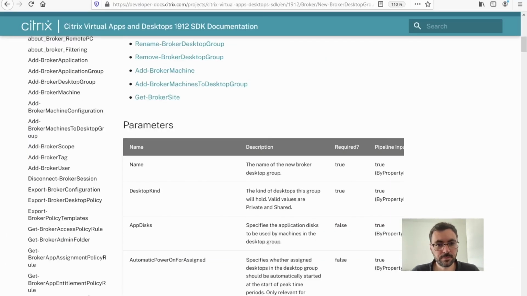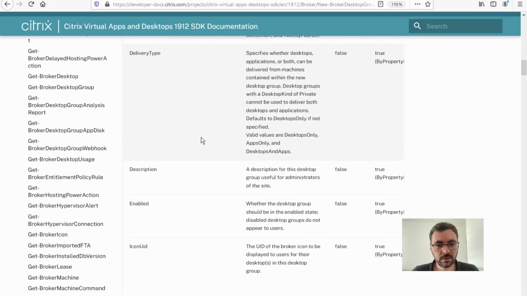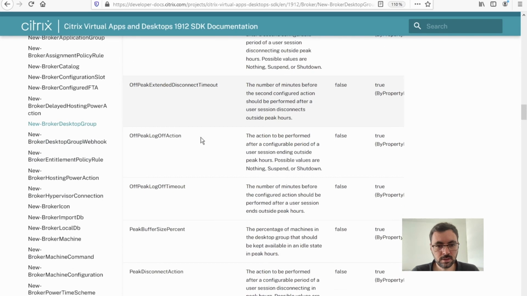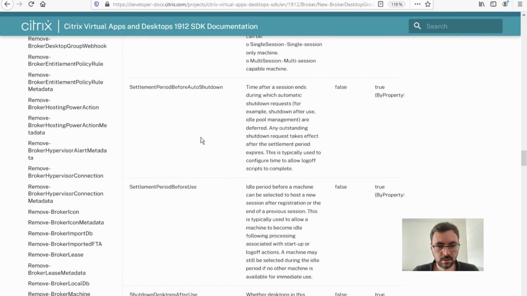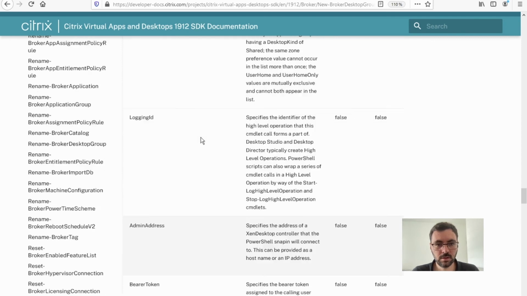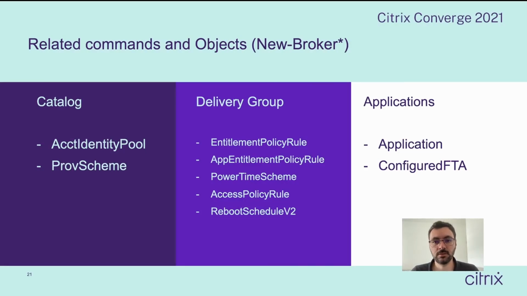But if I have a look at the parameters, there is absolutely nothing related to users or to access policy, as you can see here. Nothing about users, nothing about access policy. And in the related commands, there is nothing about it. To correctly create some objects with Citrix, here I'll share the related commands and objects I feel are more relevant than the ones in the SDK.